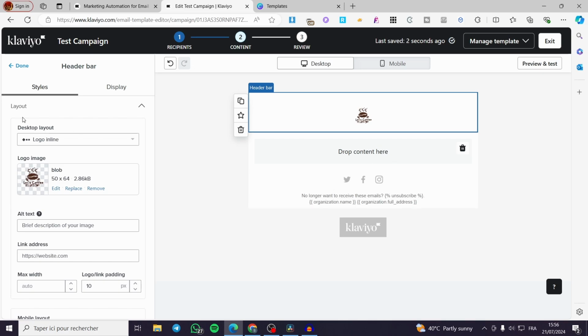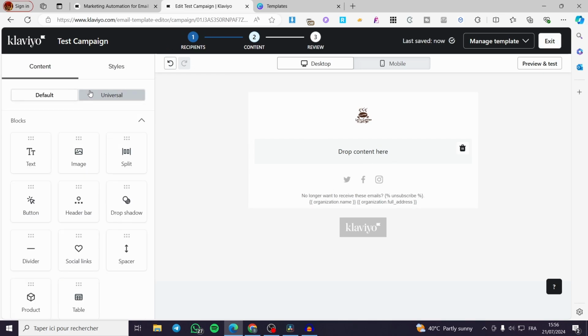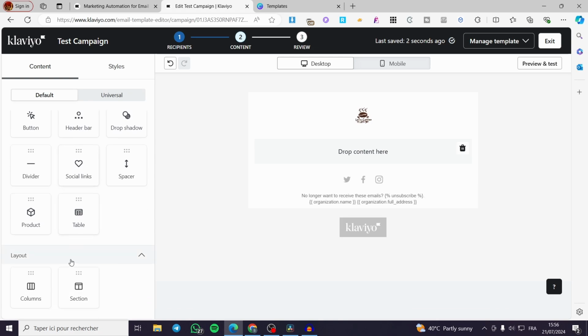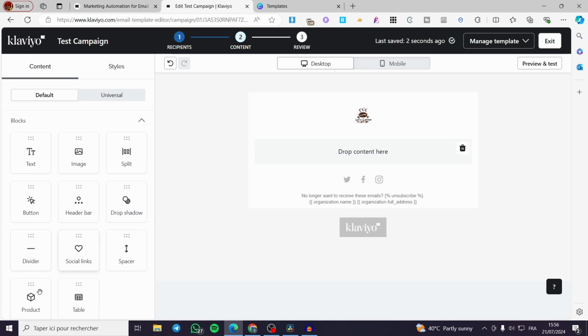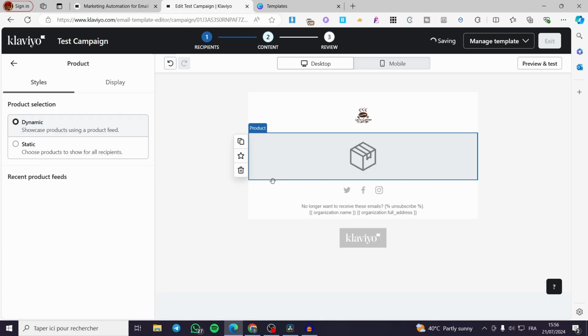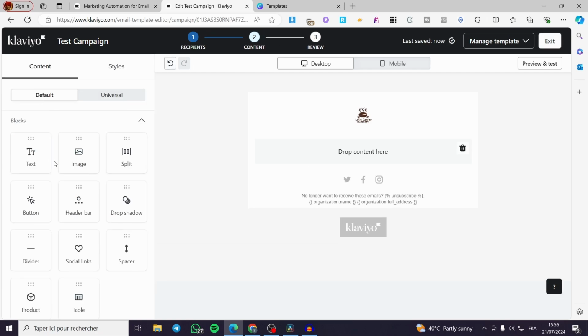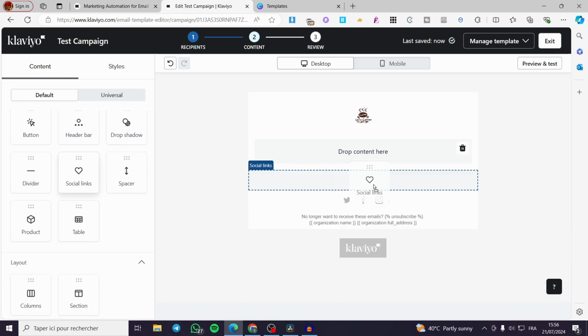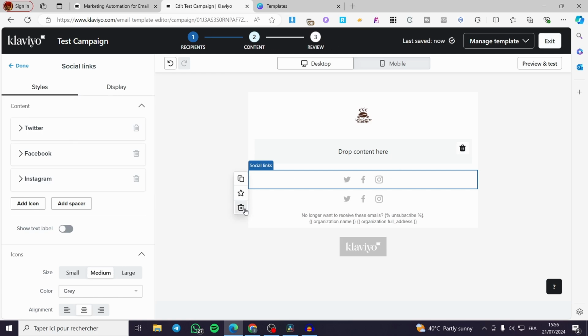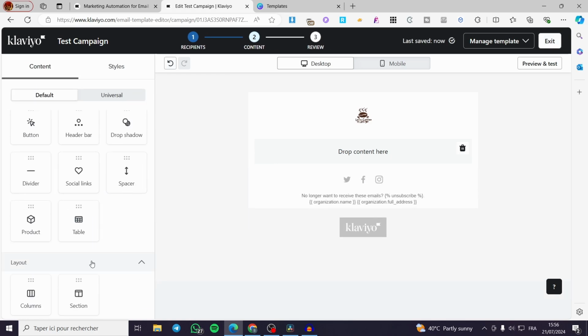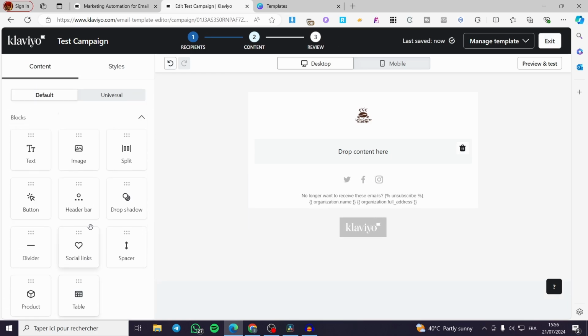And now we are going to add something. Here we have the content, and also we can modify the styles. We have the blocks. You can drag and drop any of these blocks. You can add a product, for example, like that. We're going to set the product, or you can add an image, a split, a button. This is the call to action, a header bar, drop shadow, spacer, social links. I would like to add it to the footer, but it is added already. And here we have some columns and sections.